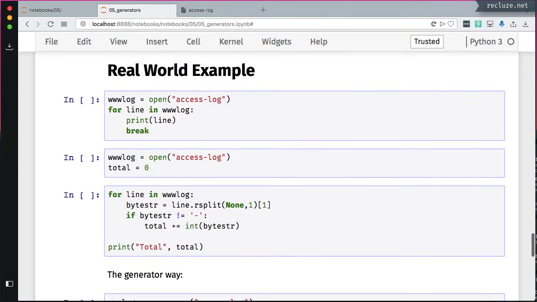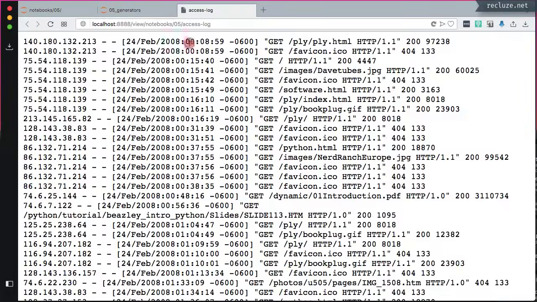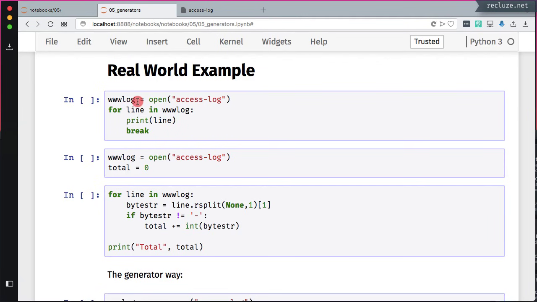So let's take another real world example. For instance, you have a file which is called access log, and this looks like this. This is a real world web server log, and each line represents one request that this web server gets. At the end of this line, this value over here is the number of bytes that have been transferred for this request. What we want to do is take all of these values and sum them up so that we know how many bytes were transferred. Right? So that's our use case. How would we do this?